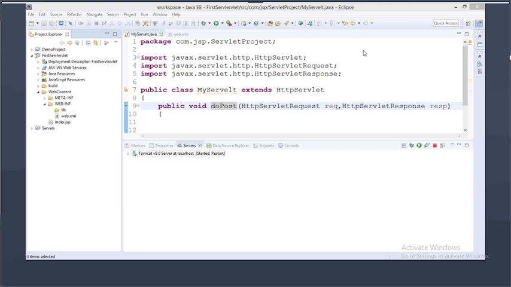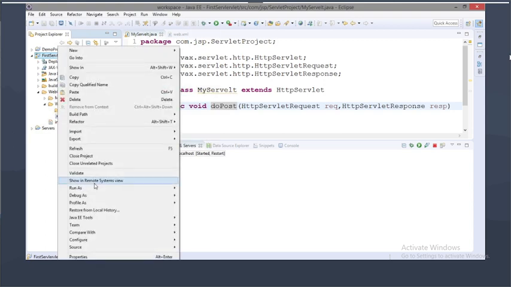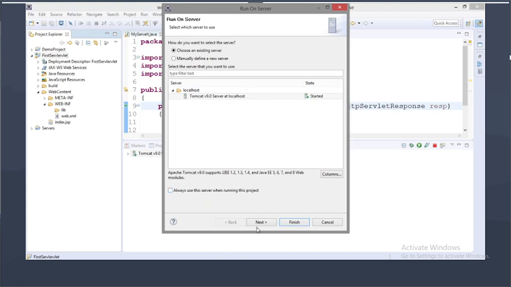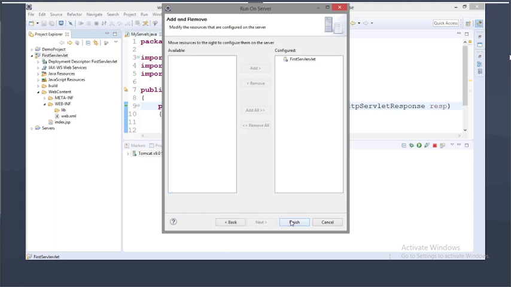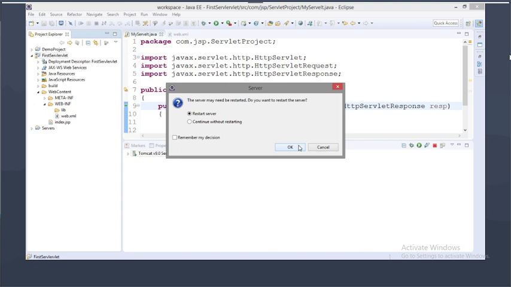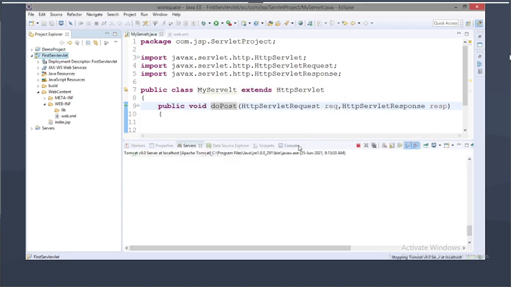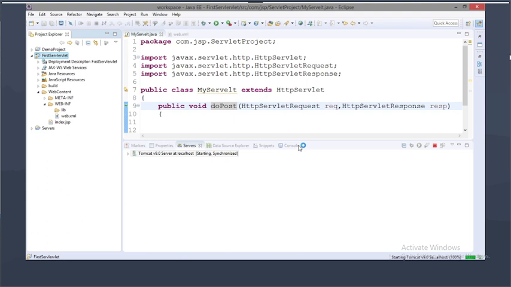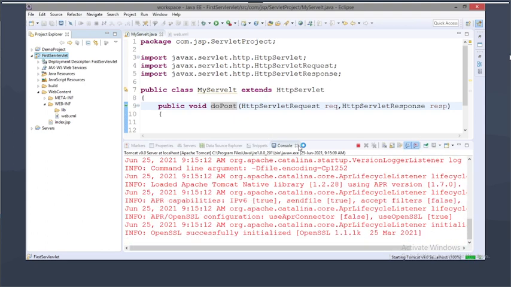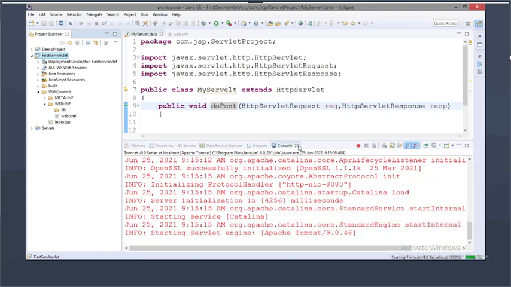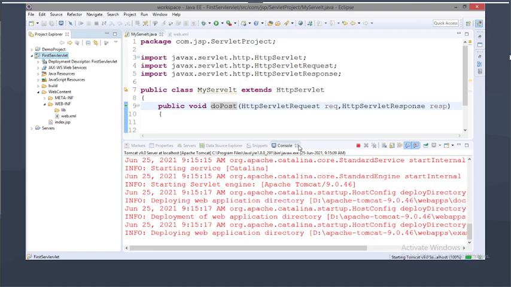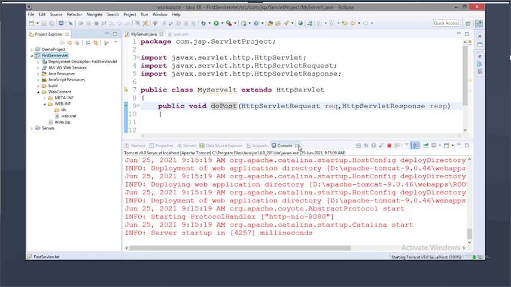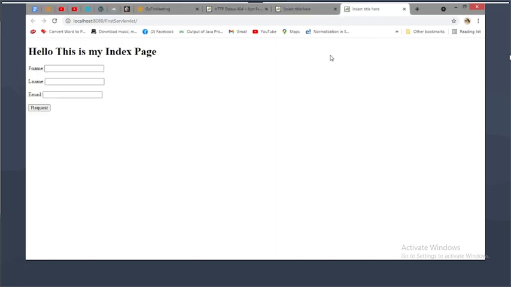Once all of you are done, execute your project. Right click, run as, run on server. Once all of you complete up to here, then we will write the business logic of the servlet. You will get something like this, guys. You are going to get a front end.